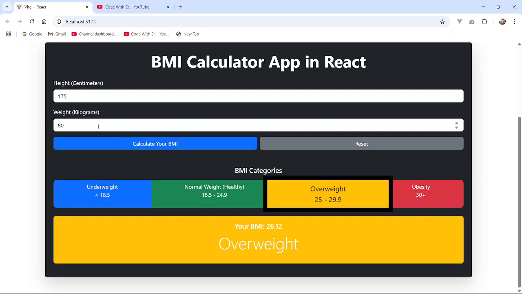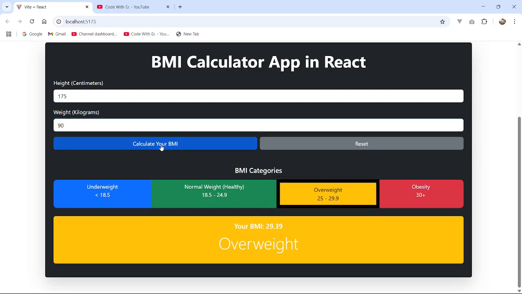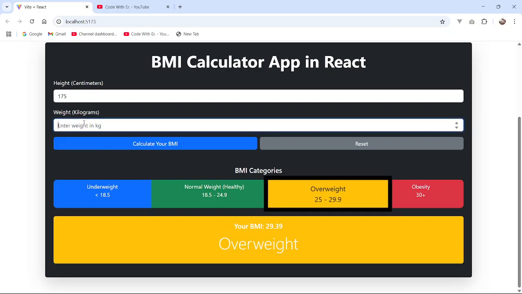Now let me make it 90. Hit the button, calculate your BMI. Again you can see the BMI is 29.39, so the person is again overweight. Let me make it 100 kilograms. Hit the button, calculate your BMI.